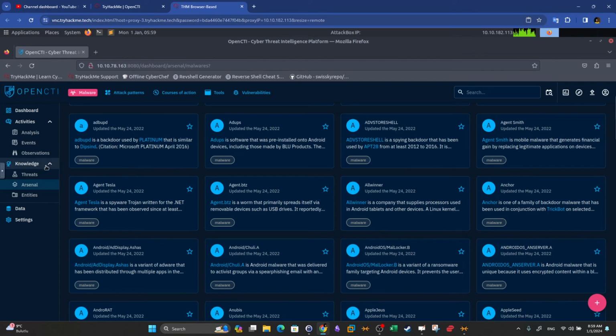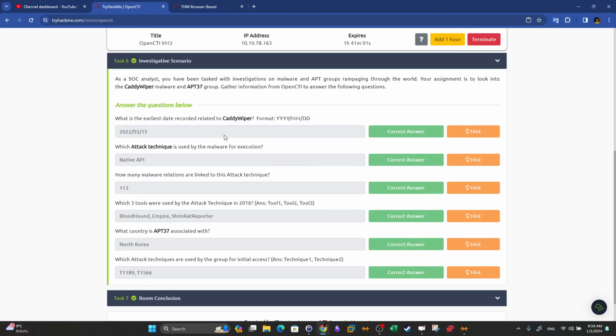Okay, so now having explained both these sections, we're going to have a look at the investigative scenario. As a SOC analyst, you have been tasked with investigations on malware and APT groups rampaging through the world. Your assignment is to look into the CTI Wiper malware and APT37 group, gathering information from OpenCTI to answer the questions. Let's start with the CTI Wiper.